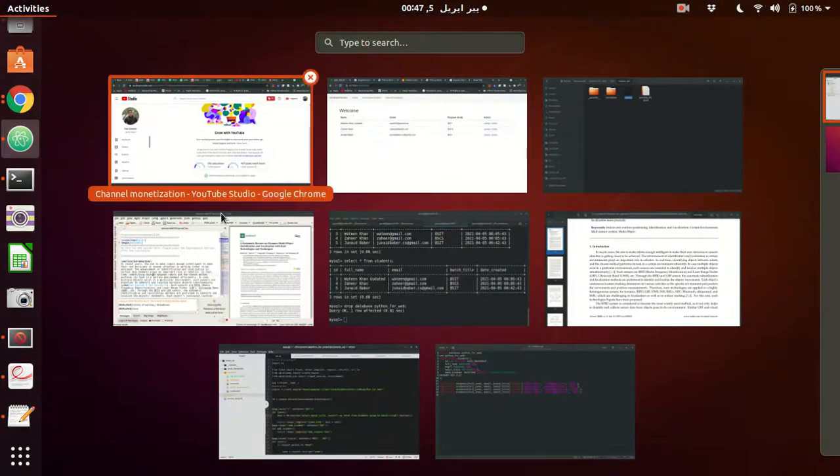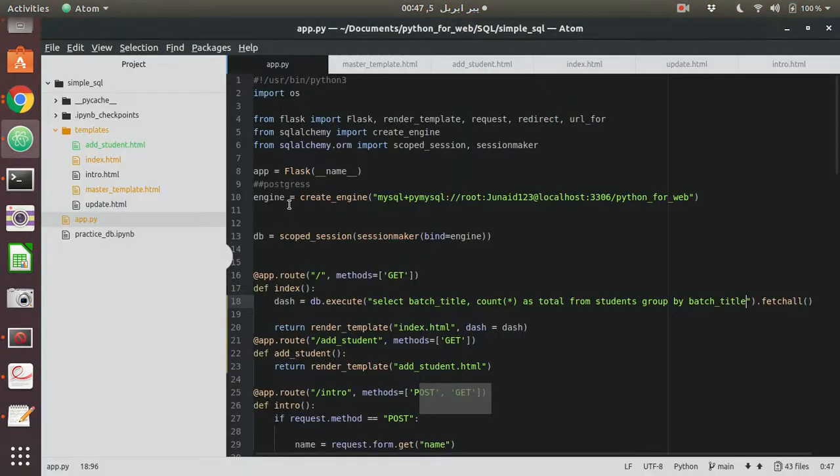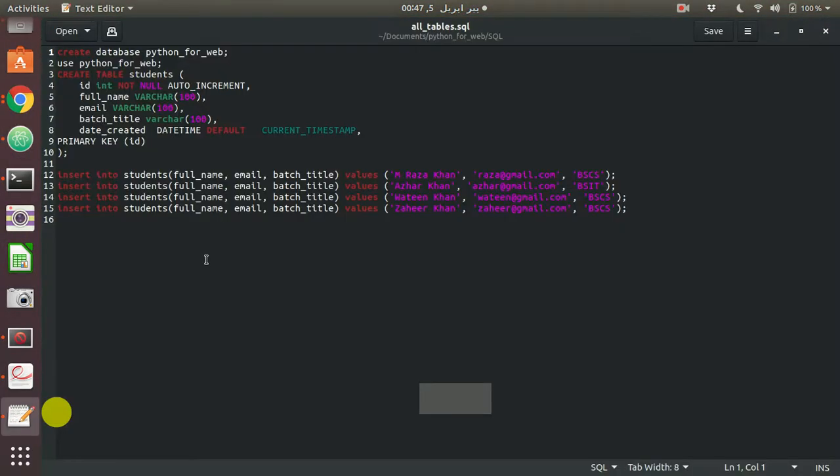Before you continue, sorry, there are a few queries I have already written. These are simple queries. First, I will create a database Python for web. Whenever you are running any database management system, either MySQL or SQL Server, in that DBMS you can have many databases or schemas. So I am going to create one schema, with the name Python for web. I am creating a database with the name Python for web. Then I am using this.